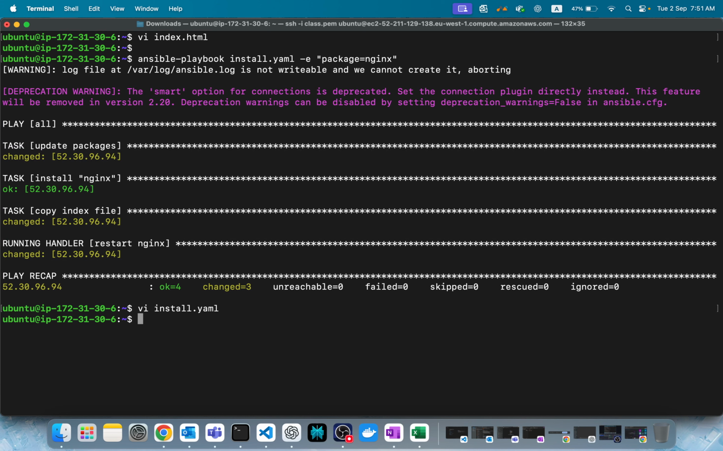And then if the task status is changed, then the handler will get executed. That's what we have seen so far, right? That's how handlers work. Got it? So that's it for today. I mean, this is fine.